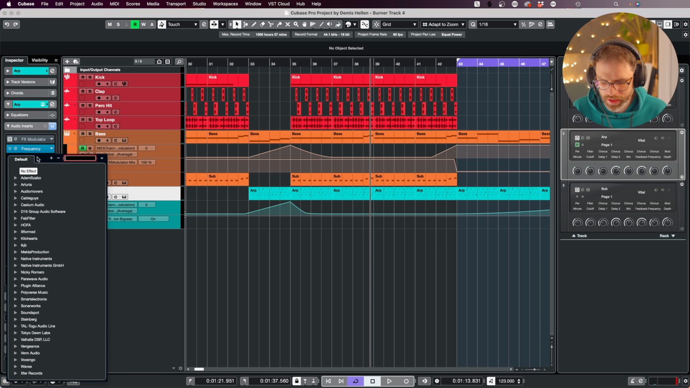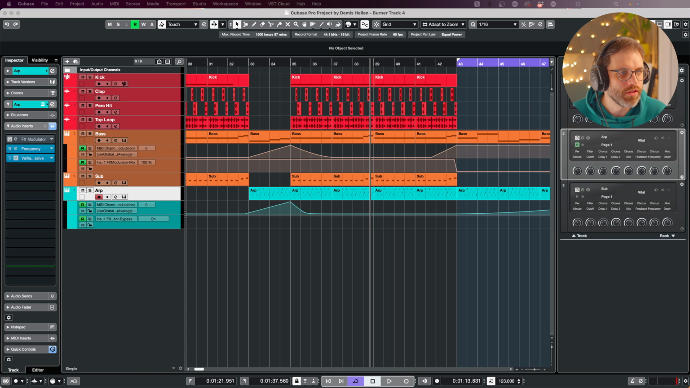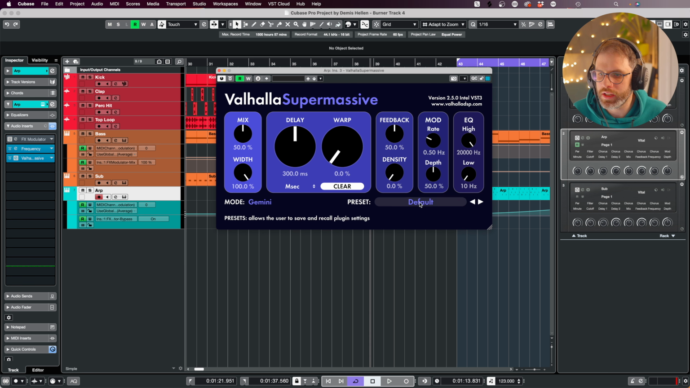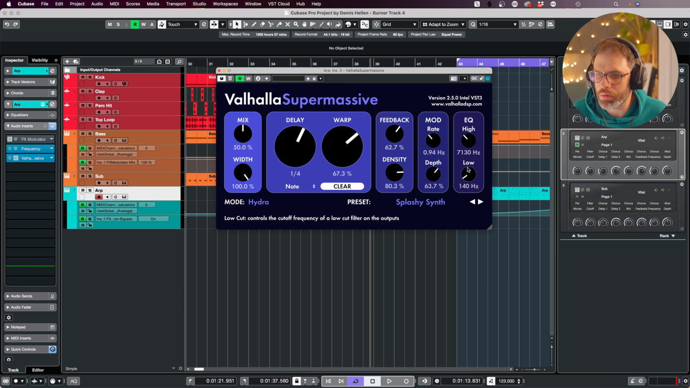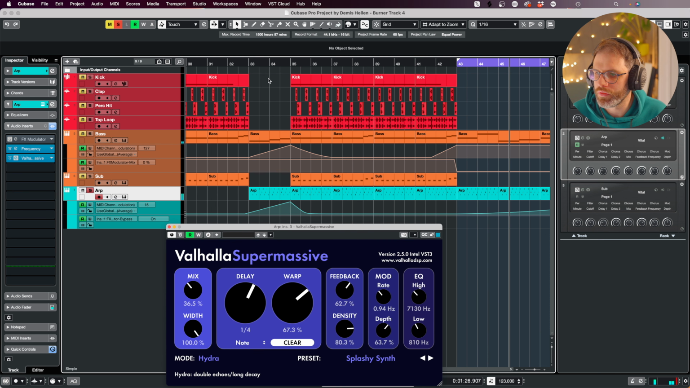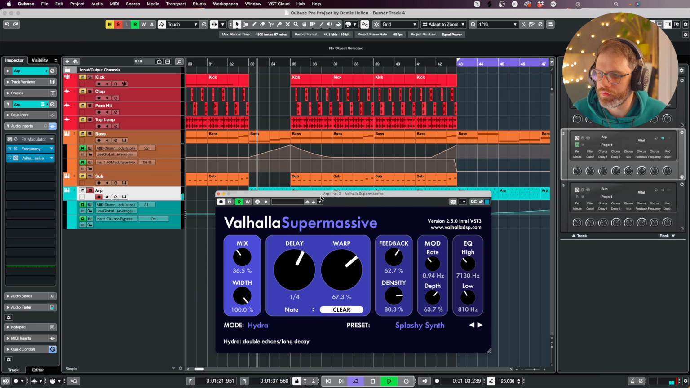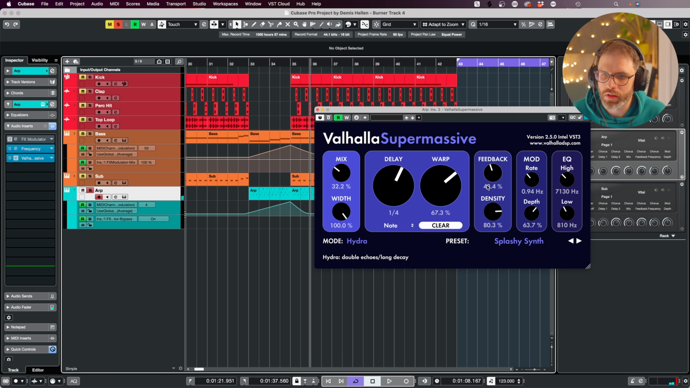Like so. And I'm just going to add some reverb after this, so let's just use Valhalla Supermassive for now. It's the first free reverb I could think of, so you can follow along. And let's just use the reverb's Large Splashy Synth preset. I'm just going to roll out the lows. Let's just put that here. Just going to turn the feedback down.